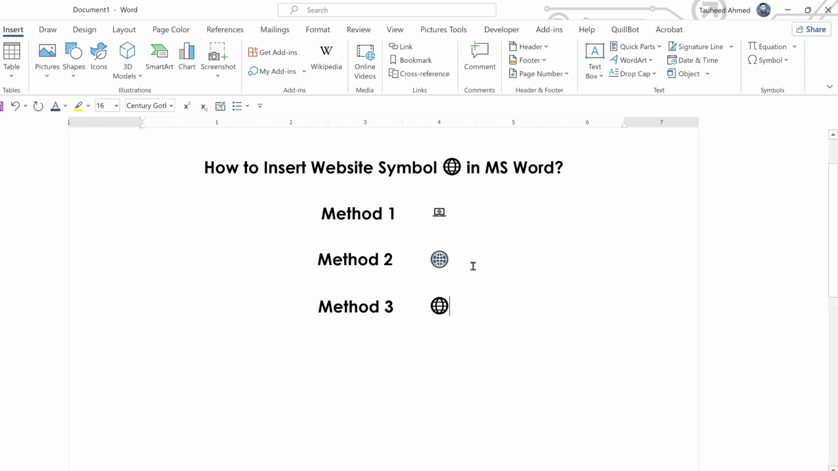So in this way you can easily insert website symbol in MS Word with these three methods.